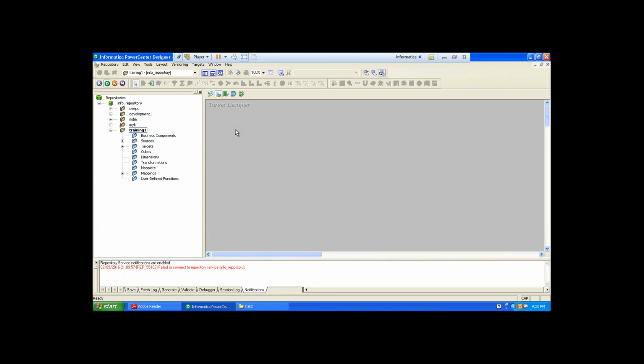So now be in the target designer work area. Of course, at present you are in the target designer work area. Left side you have sources folder, right? Expand the sources folder. Under sources folder you are able to see flat file, right? Expand the flat file. So you are able to see EMP structure, right? Source structure, right? Now drag and drop the source definition into target designer work area.